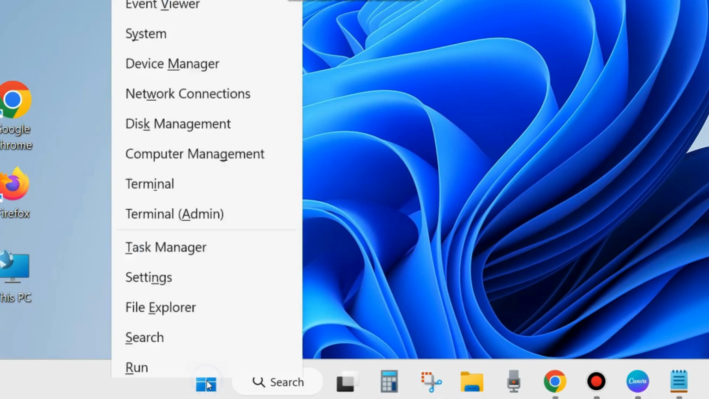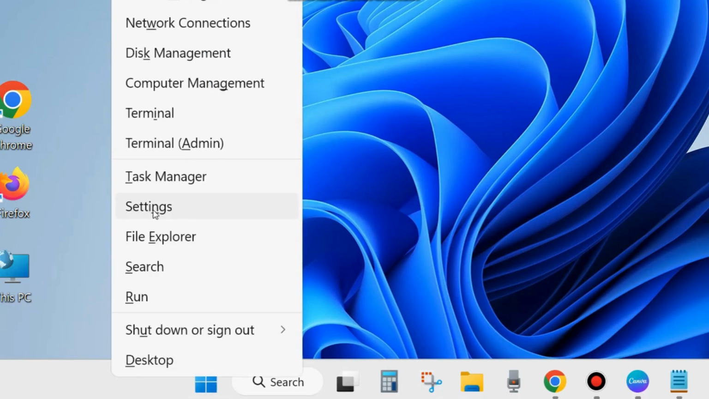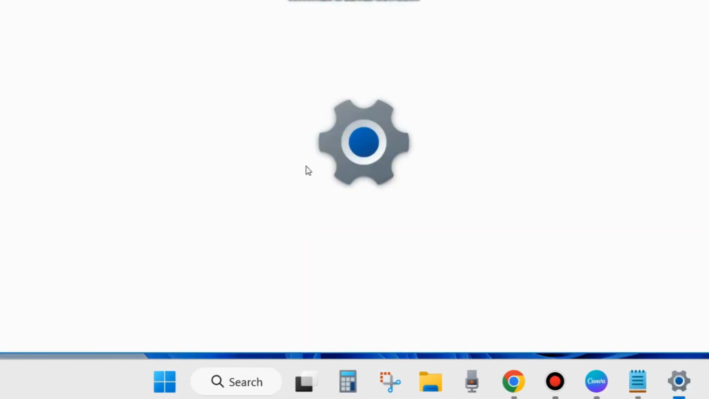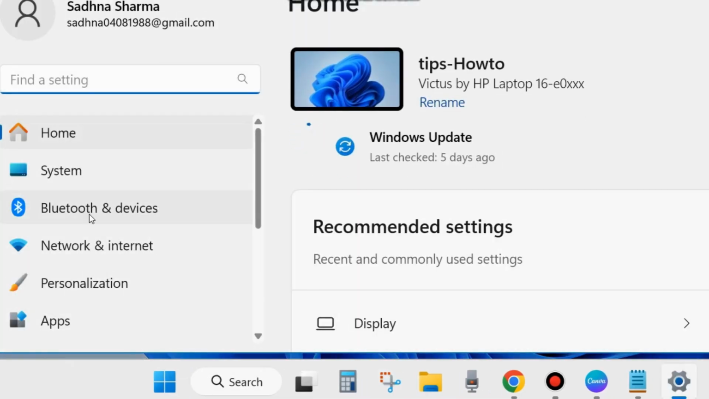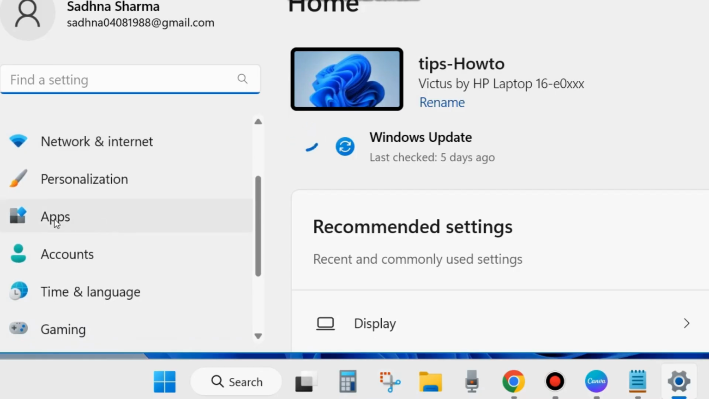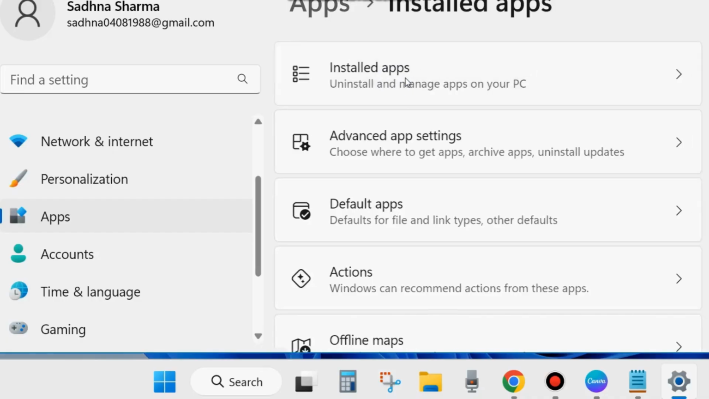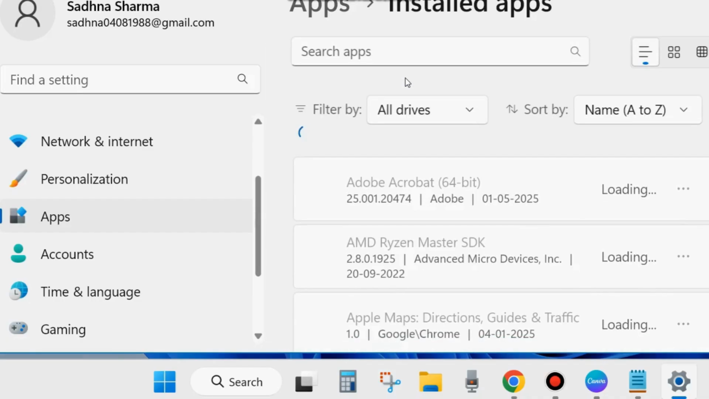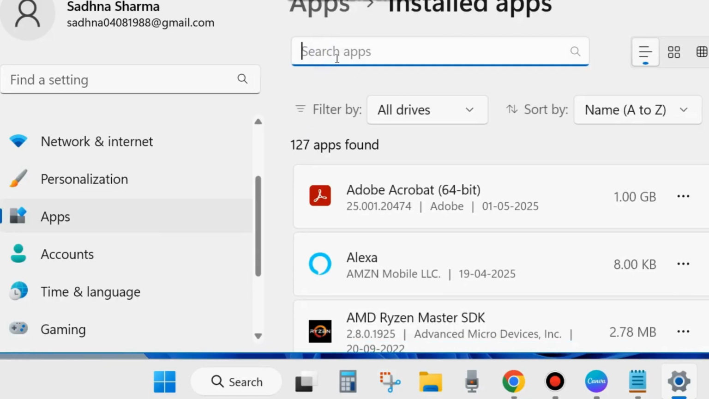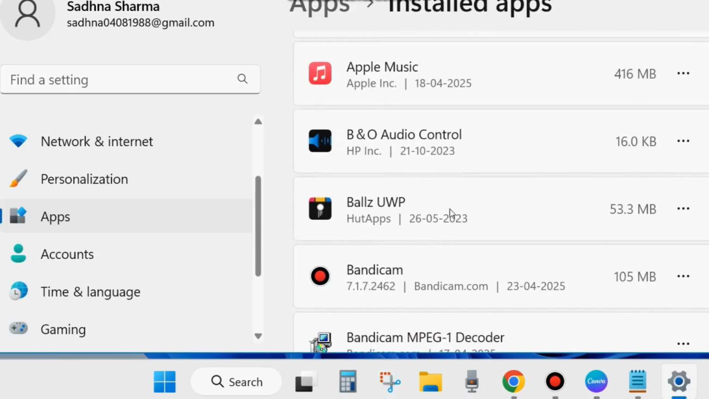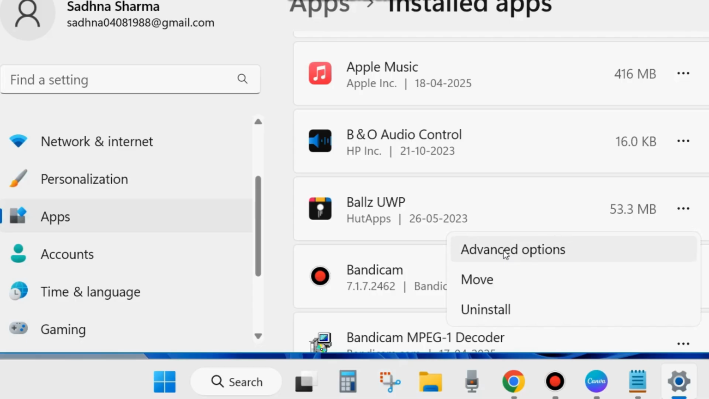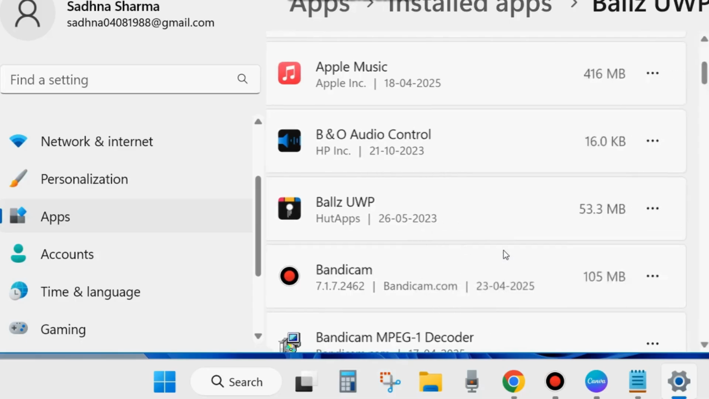If not, go to the next fixes. Right click on the start button and choose settings. Here from the left side, go to apps. From the right side, click on installed apps, and here look for your problematic app which has the error code, or you can directly proceed with scrolling down and click on the three horizontal dots against the app and choose advanced options.